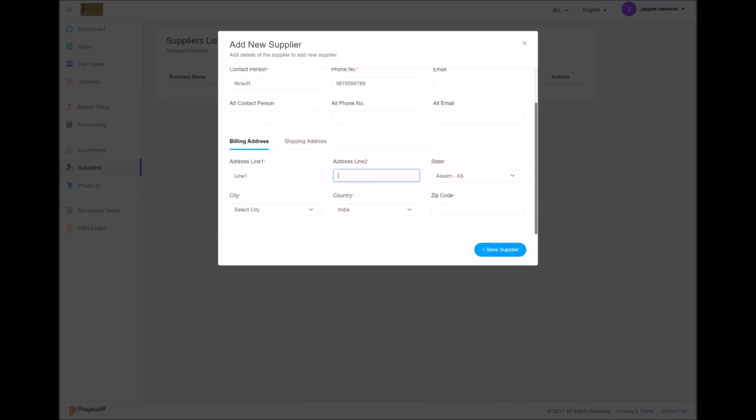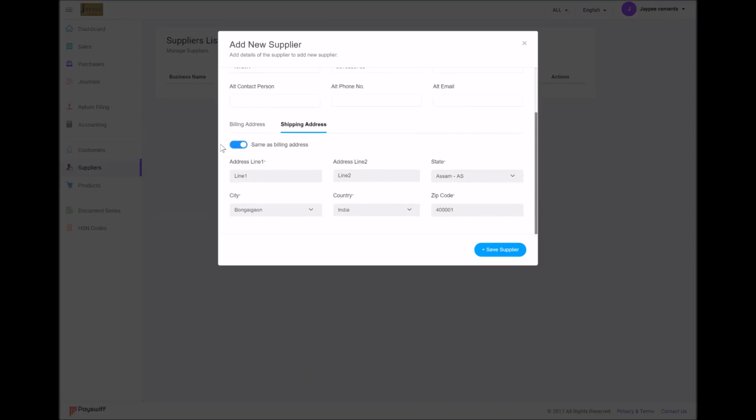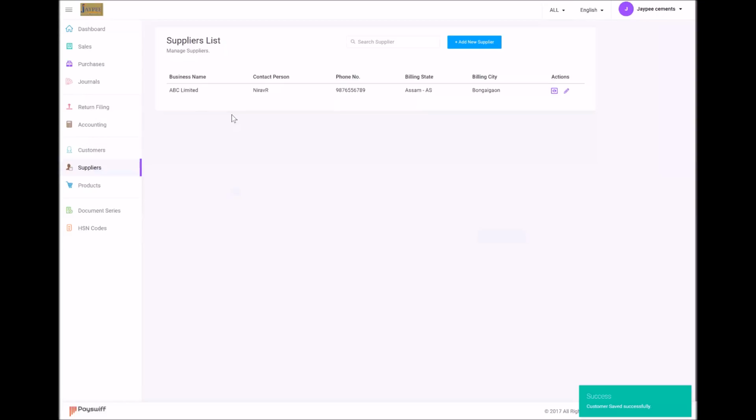I'll complete the address details. State is Assam. I'll select the city and I'll put something. And I can also add a different shipping address. If the shipping address is not different, you can choose to have the same as billing address, or if you want, you can add a new address. I'll go ahead with having the same address. I can now add the supplier. So as we can see, the supplier is added.